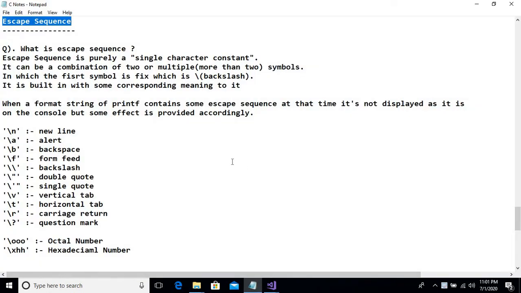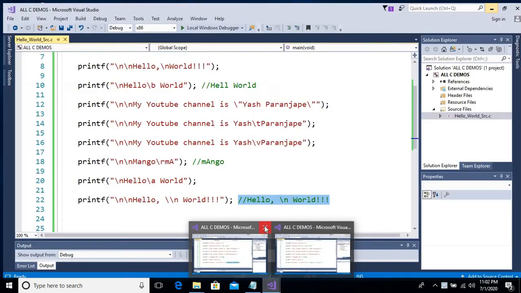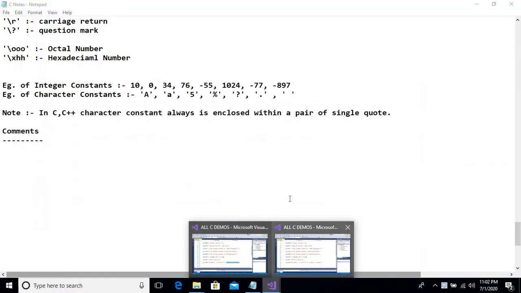So in this session, guys, we'll be talking about the most important concept with respect to the standardization of coding, and that is what is called comments. Alright. So in the previous session we talked a lot about escape sequences, and I hope the concept of escape sequence is pretty clear to you, right?